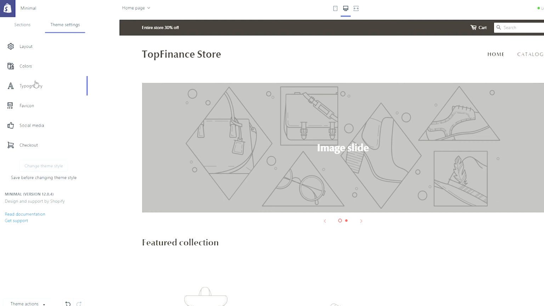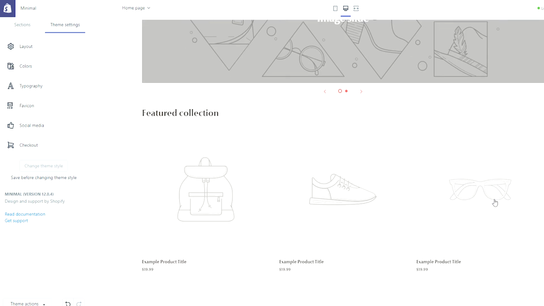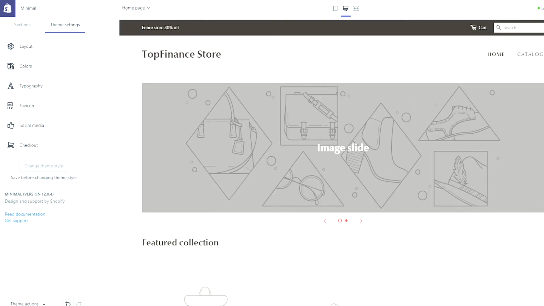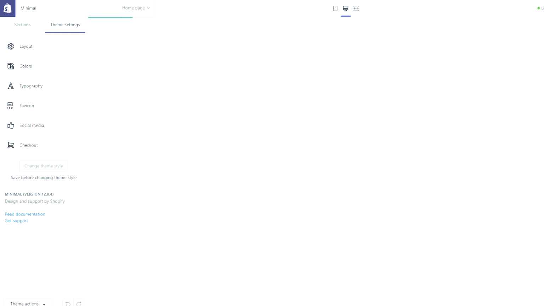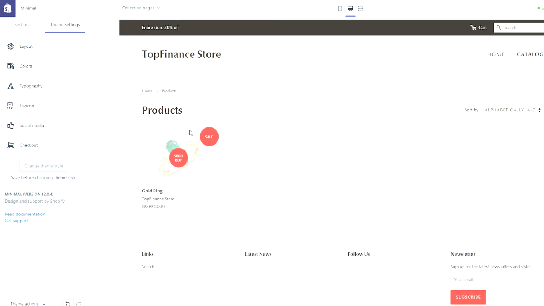Here are the theme settings where you could change text, icons, social media, checkout, color, layout, and a whole bunch more. We'll go into that more in a future video. Yeah, but once you're here, you could just change the images, text, all of that. Go to catalog here. This is just another page where, oh look, you could actually see the gold ring that we added. Top finance store, $35.99. Cross that out, $25.99. Makes it look like it is on sale.